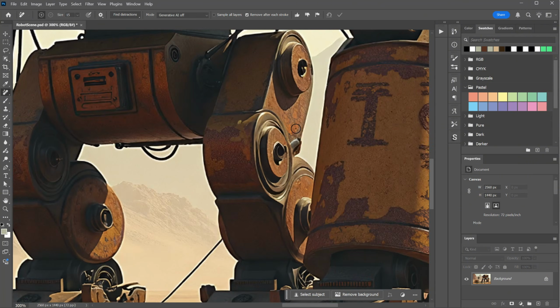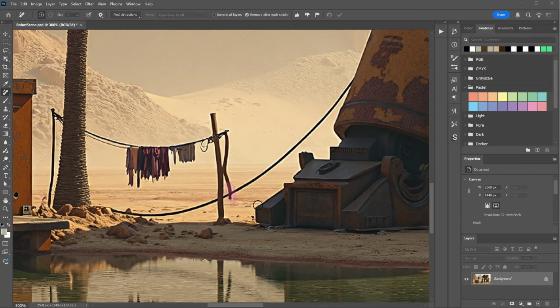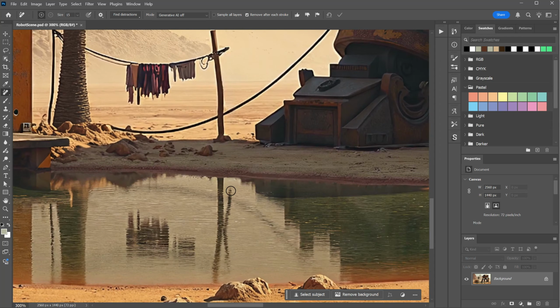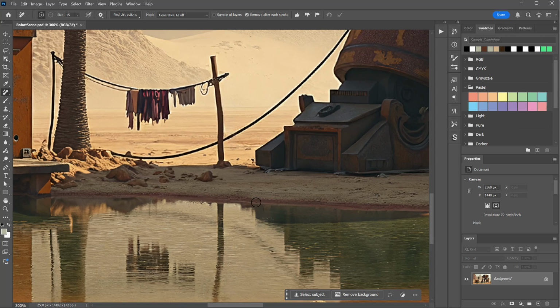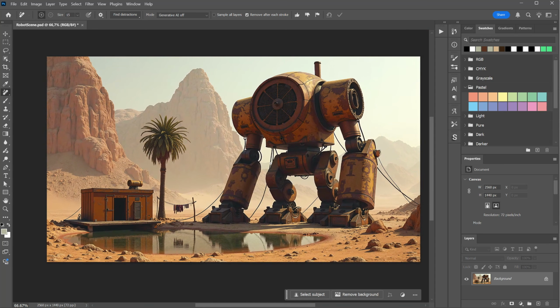I'll remove a few more things. There's this shape here that doesn't make much sense, so I'm trying to remove it. And don't forget the reflection if you want it to be accurate. Once you're happy, you can decide which part you want to animate.